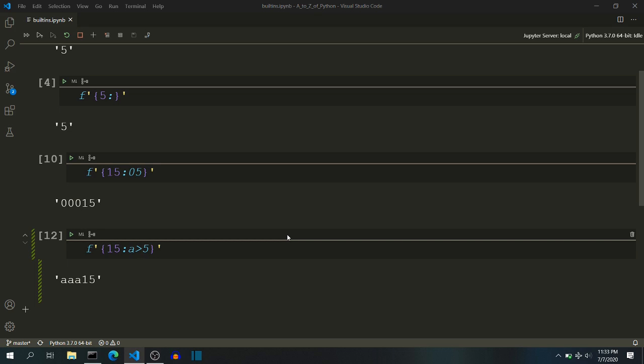To left align, you will need to give the less than symbol, or to remember it better, an arrow pointing to the left, and it will align this string to the left and fill all the remaining characters to the right with the padding character A. To center align, you will use a caret character, which is above the 6 number on your keyboard, like this, and it will try to align it in the center and fill remaining characters with the padding character.